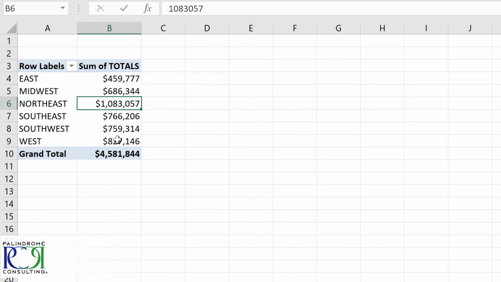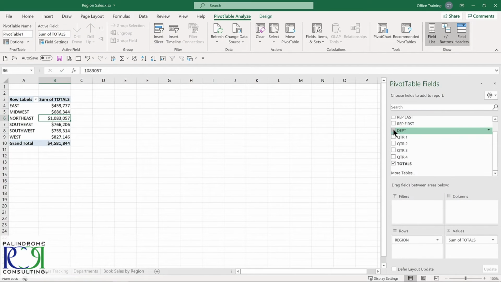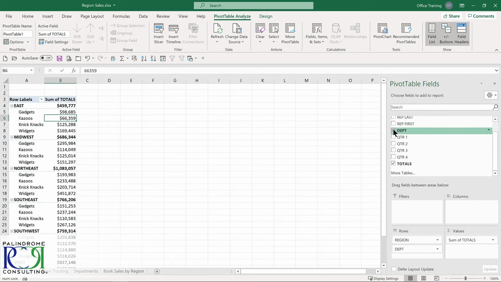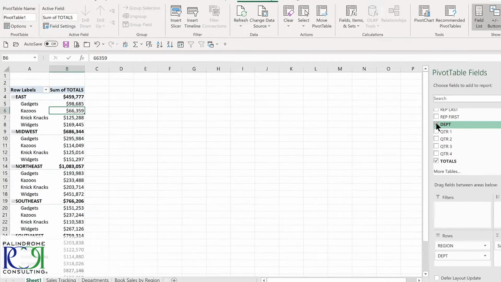Notice I didn't even have to select all of those cells. So that format now is associated with the values. But let's look at where we start to get the real power and value of a pivot table. We're going to add another field. In the fields list, I'll choose department. Now that automatically drops into the rows.